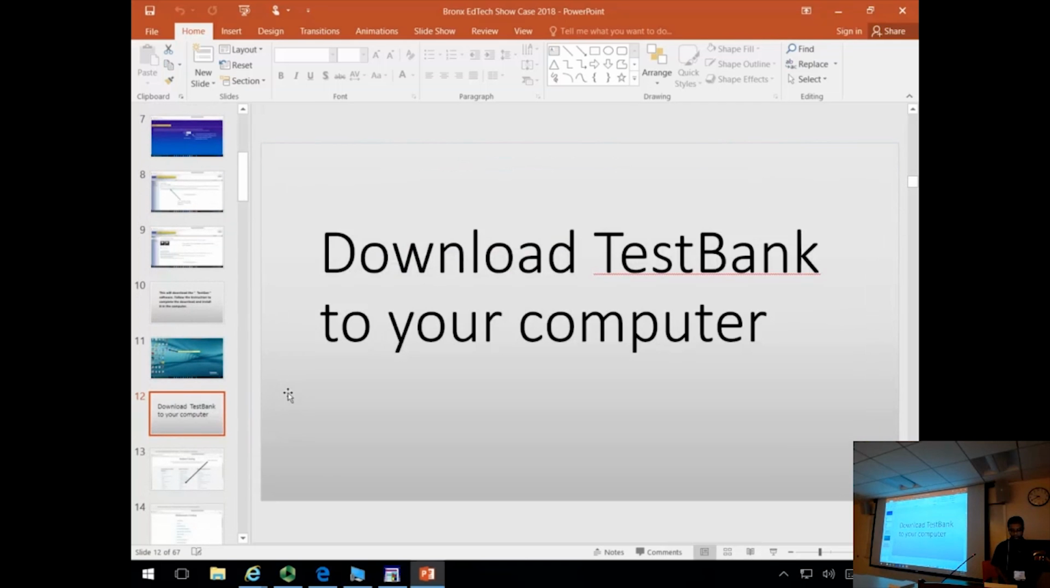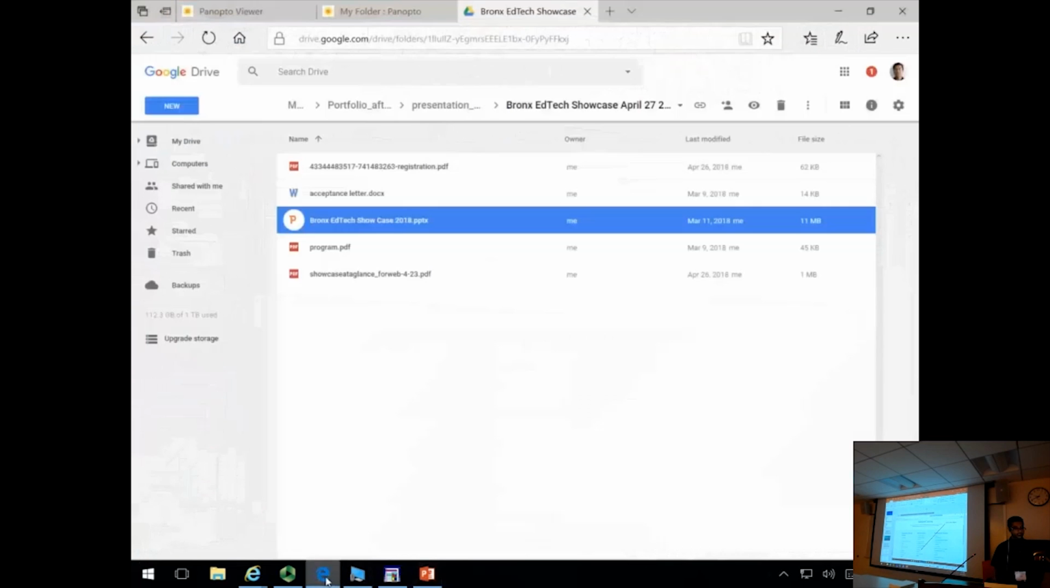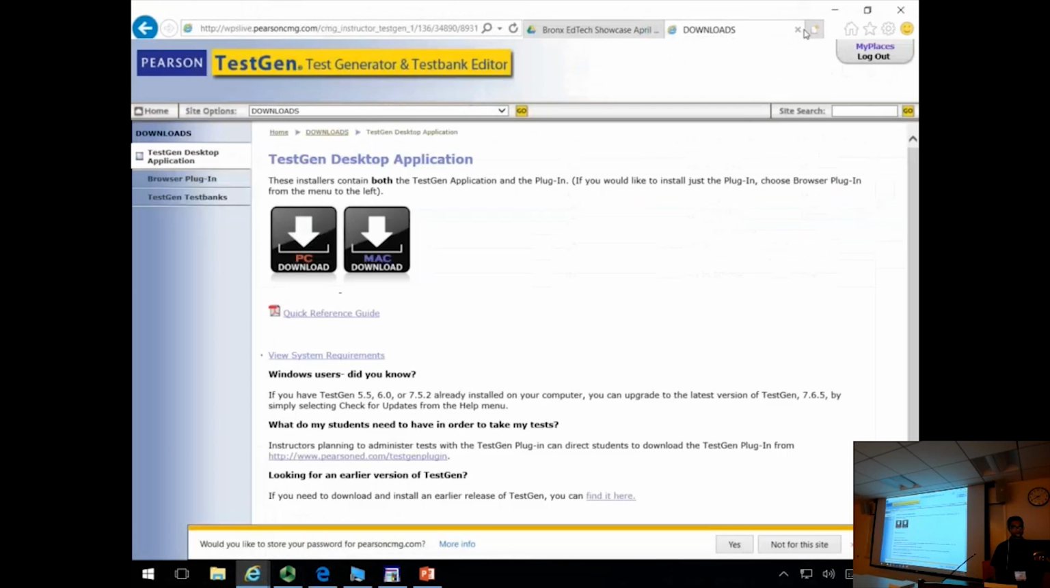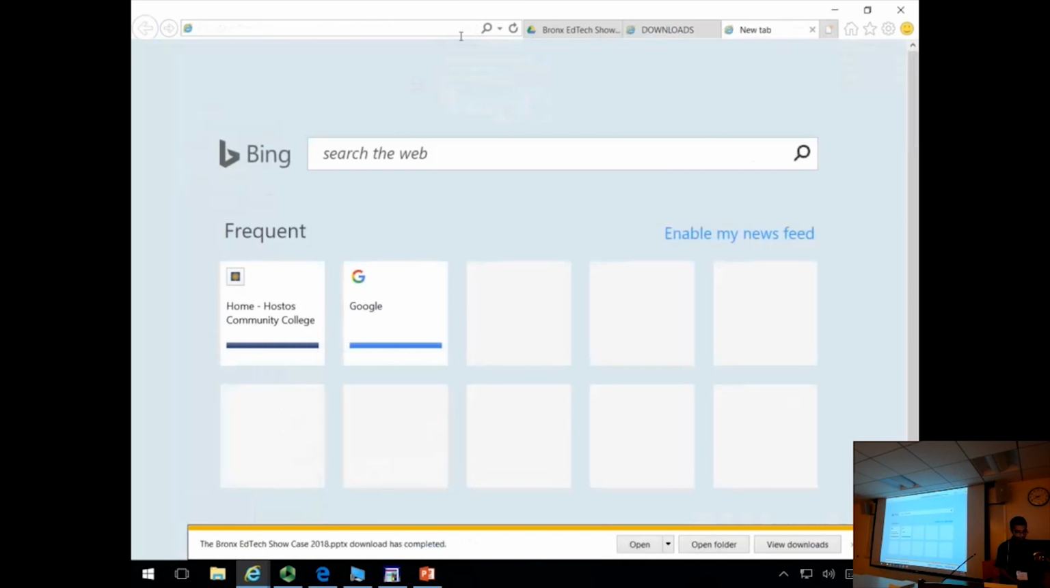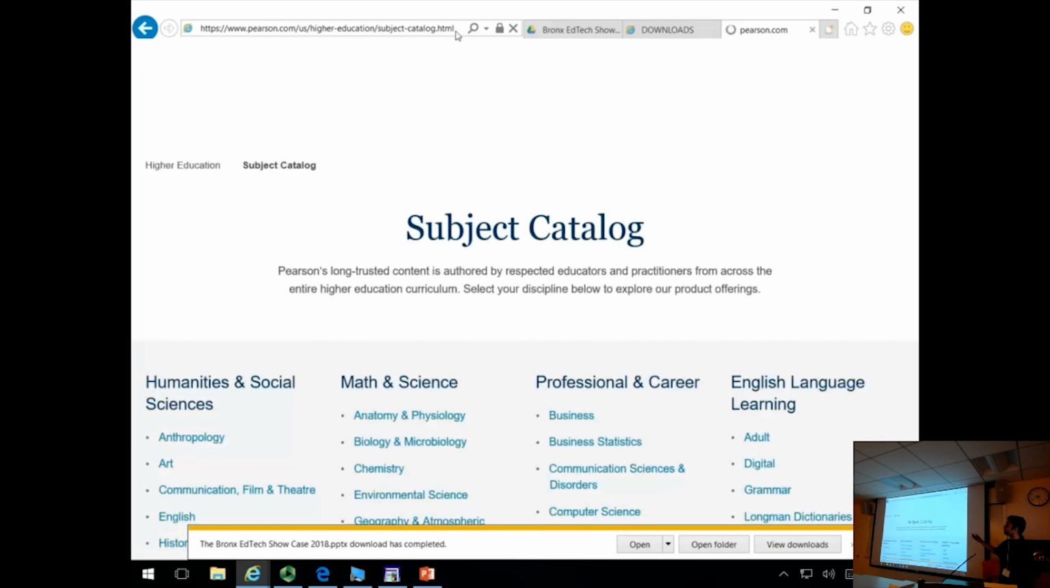So now you have to download TestGen to your computer, and to do that, you go to this website, Pearson Higher Ed. So let me copy it. And again, once you give your email, I'll send the whole PowerPoint to your email, and you can just follow this step on your computer. So that's the website you go to download your test bank.